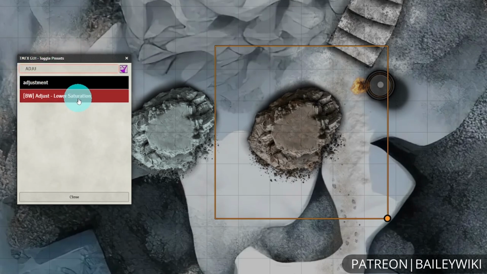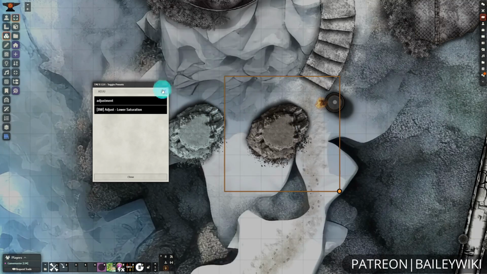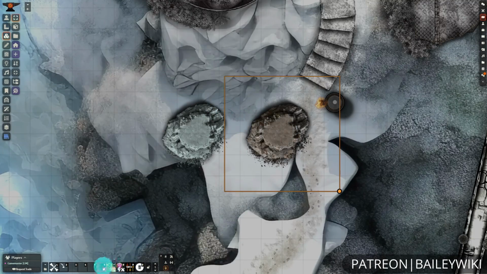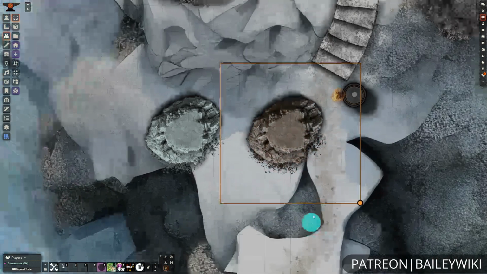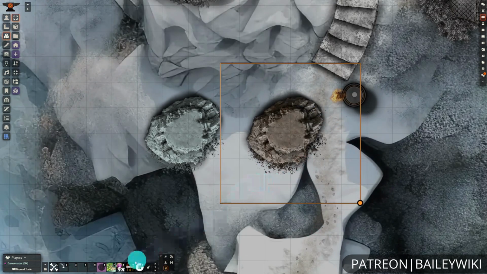So with the adjust or lower saturation, you'll notice that this rock now has lost a lot of its color. So if I undo that, you'll see it's a little warmer, and we can click it again to apply that. We also have a specifically snowy adjustment that desaturates it a little differently. But let's say this isn't exactly what you want, and that's going to bring us to our next macro that is incredibly helpful when you are dealing with a variety of TMFX filters.